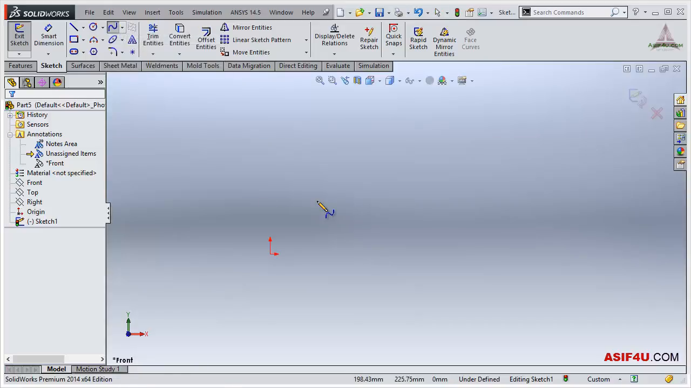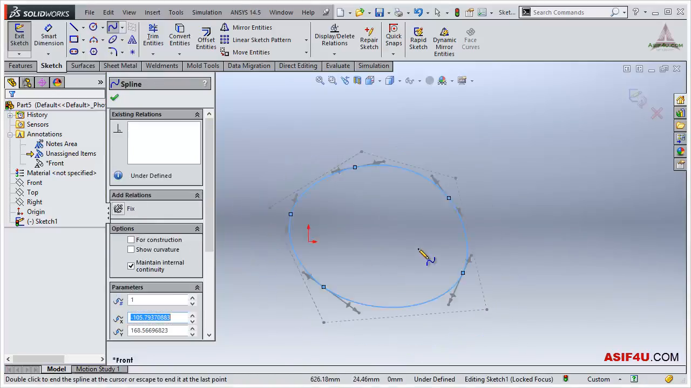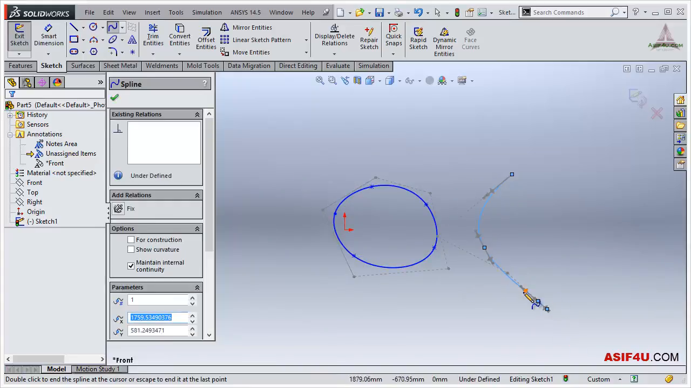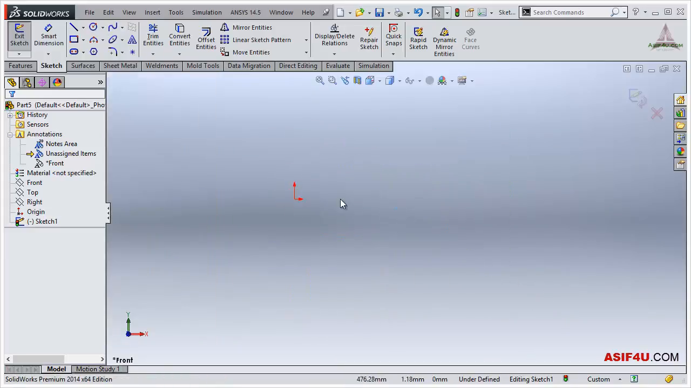When I activate this, it's very flexible. You can do anything with this, like I can make any shape, or if I want I can make a closed shape with this. If I want I can make this open shape, and if I double click, my shape will be finished. This way you can make the spline, but controlling the spline is a bit harder.